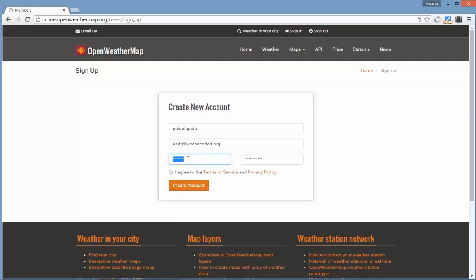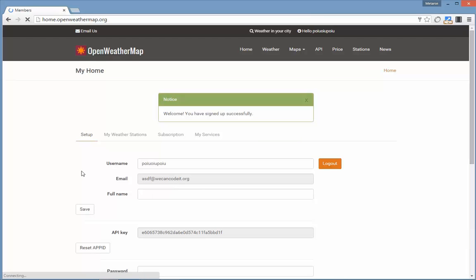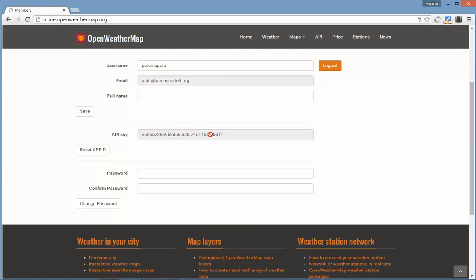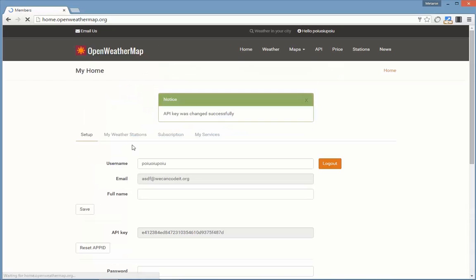Oh, I think this is one of the sites that requires a longer password. Okay. All right. Welcome. Notice you'll go to a welcome screen and you will get an API key. This is a big deal. This is what you should remember. And if it ever gets released into the wild by an unfortunate accident, for example, you share it with people, you can easily reset it right here and have a brand new API key for yourself.